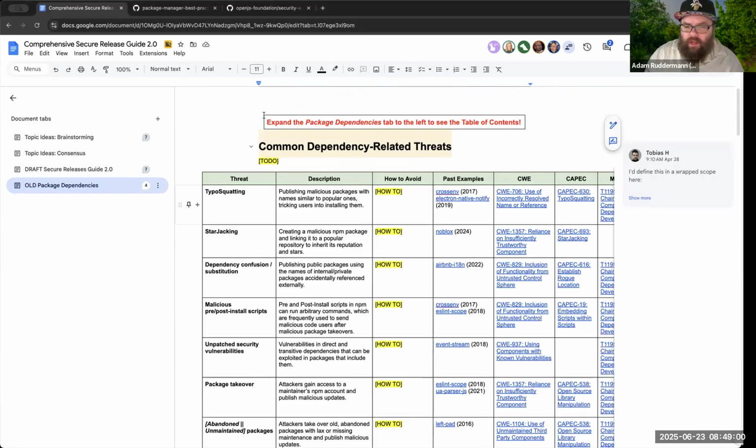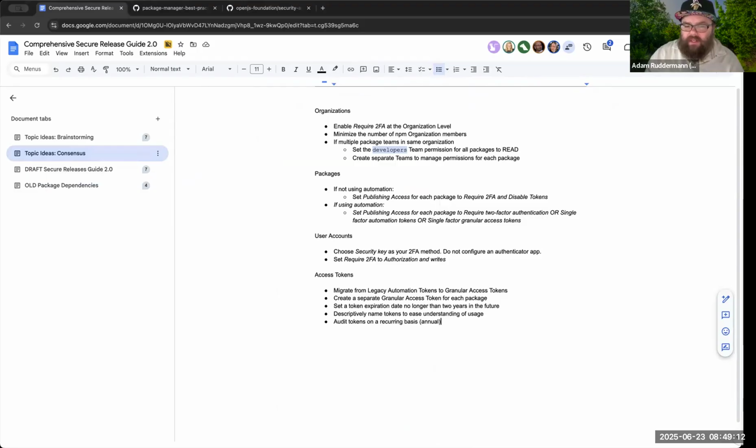But after this, people weren't really happy with the approach. So we went back to the drawing board and came to a consensus on what the initial focus for this guide should be. The approach that we decided to take was that rather than trying to do one huge update with everything all at once, we would take an incremental approach to updating it throughout the year. And so the items we see here around access management and automation, user accounts and access tokens was the consensus we came to for the initial update.